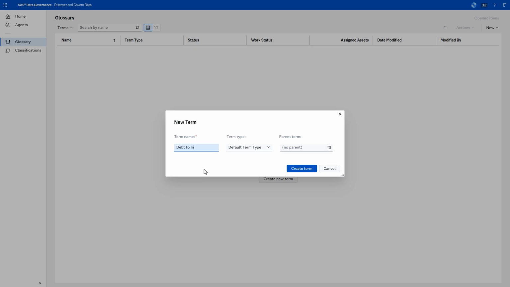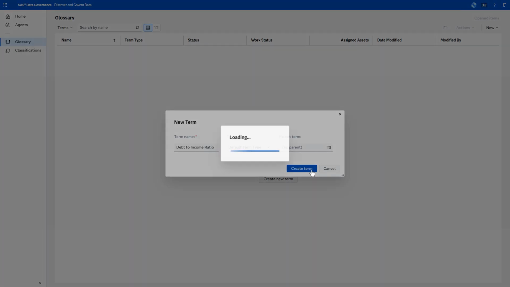Type Debt-to-Income Ratio in the Term Name field. Confirm Default Term Type is selected. However, you could create a new term type, such as loan terms, to group related items. The Parent Term field allows you to either add a new term as a child of an existing term or add a term without specifying a parent term. This enables you to build a hierarchical structure to your glossary. Leave parent term blank and select Create Term.